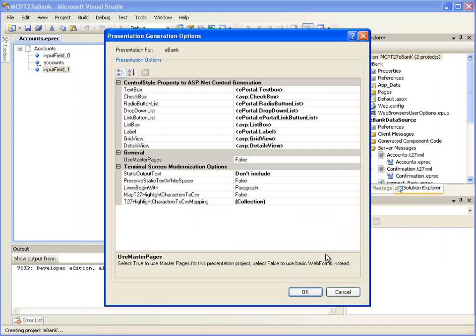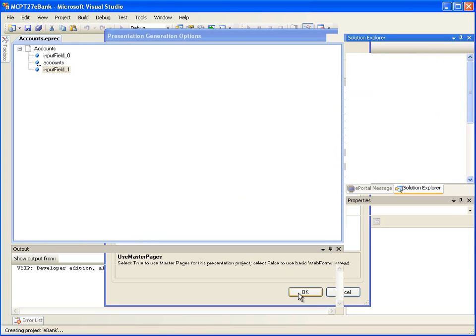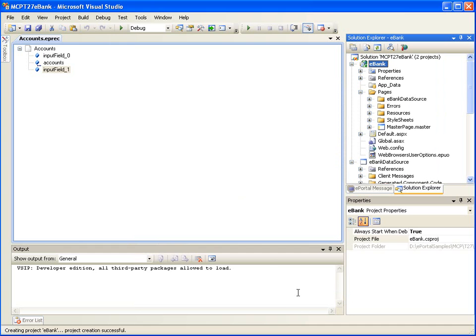This dialog provides options to control the default look and feel of controls on the web pages generated. For example, we can set the value of option Use Master Pages to True if we want to use Master Page. In this demonstration, we will accept the default settings and click OK. Now, let's build a solution by selecting menu option Build, Build Solution.